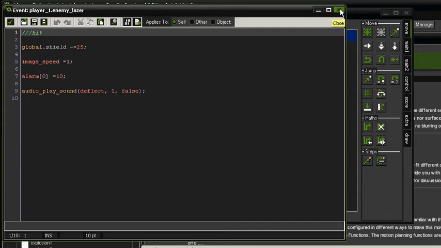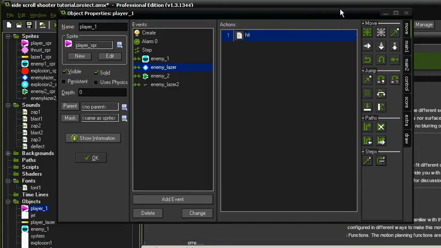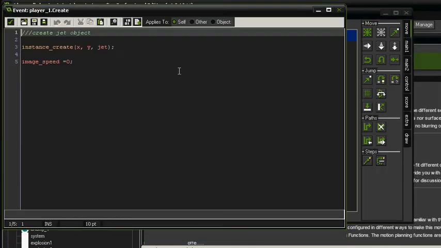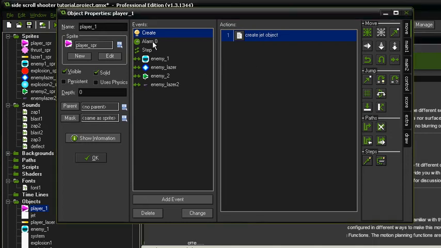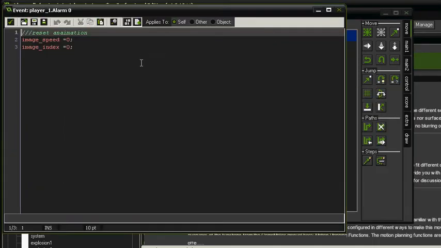So to stop it flashing all the time, in the create event, I've set the image speed to nothing. That means it won't animate at all, it'll just be static. And so to stop it continuing to flash once it gets hit, I've set this alarm, which resets the animation. So the image speed is nothing, it stops animating, and the image index, which is the subframe, is set to 0, which is the first frame that doesn't have the flashing effect on it.